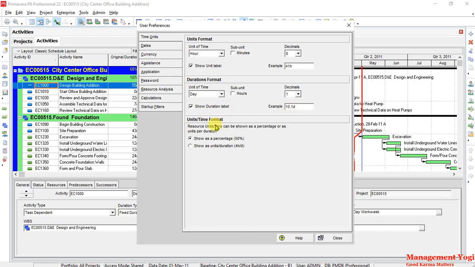Another one is units time format. Resource units time can be shown as a percentage or as units per duration, which is telling you how many hours a resource is working. For example, 50% means 4 hours per day. So you can go with a percentage or hours per day. I'm going to choose hours per day. You have to be comfortable with both as you proceed, but most of the time you are going to use units and duration in hours per day.